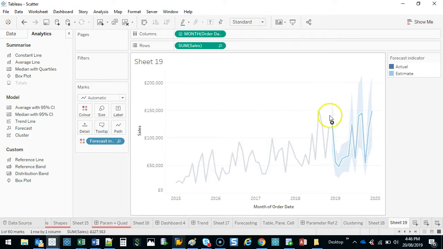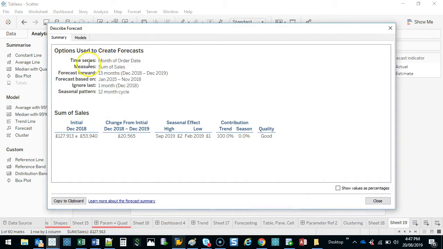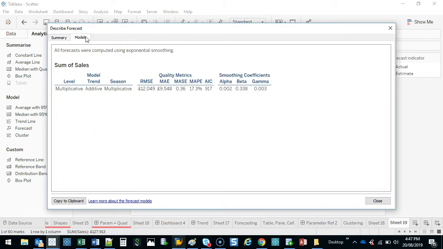Okay. If you do want to try and understand what it's doing, right click on the forecast value, right? And you go to forecast, you can go to describe forecast. And from here, you can see a lot of the things that it's doing. Okay, we're not going to go through the details. And if you go into models, you're going to notice one very important thing. All forecasts were computed using exponential smoothing, right? Very important to understand that this is the technique it's using. And once you get into forecasting and modeling, you'll understand that certain models are good for certain problems, some are limited, some have strengths and weaknesses. So very important to understand.